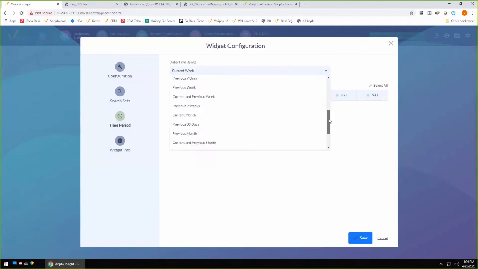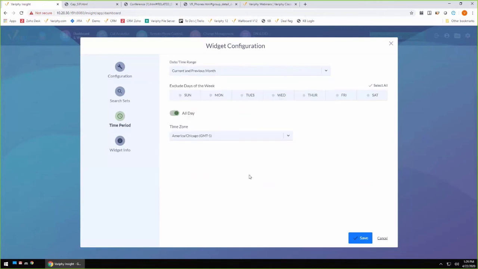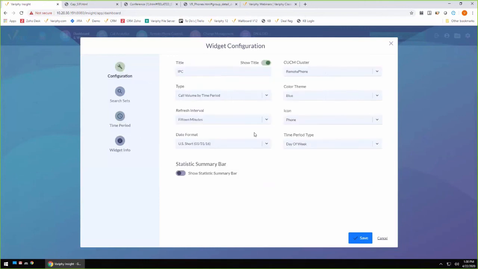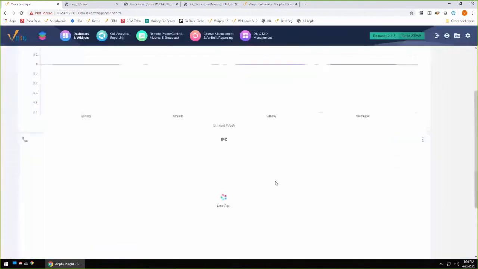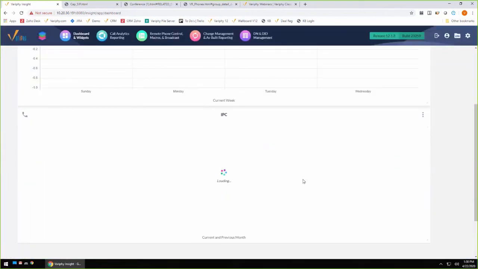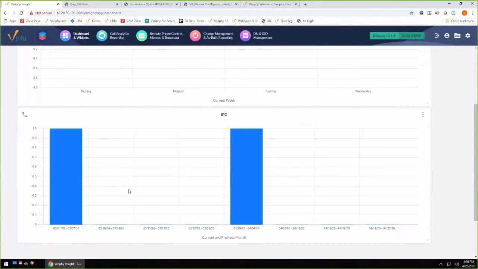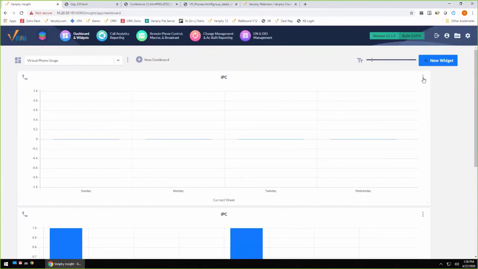Let's go ahead and break this down. I know I had current and previous month. However, I am starting off of day of week. Let's go ahead and break this down to week and see what we get here. But that's how easy it is to go ahead and build a widget. So now we're showing your volumes of calls for each individual week and things of that nature, Mike. So hopefully that helps somebody answer some questions.